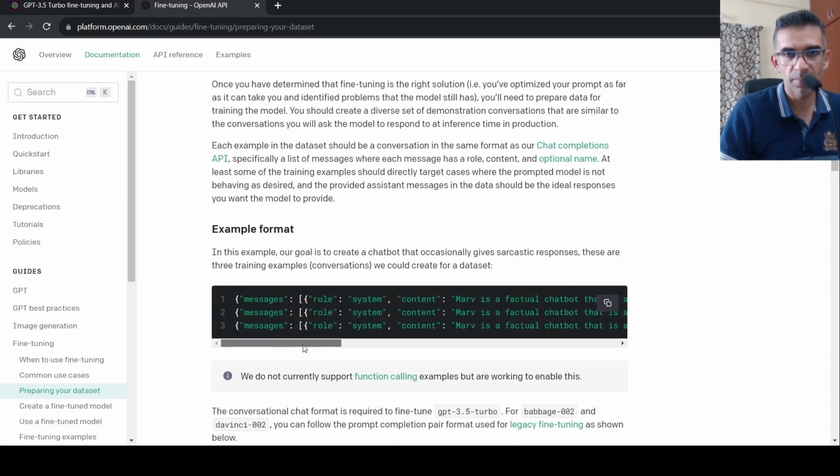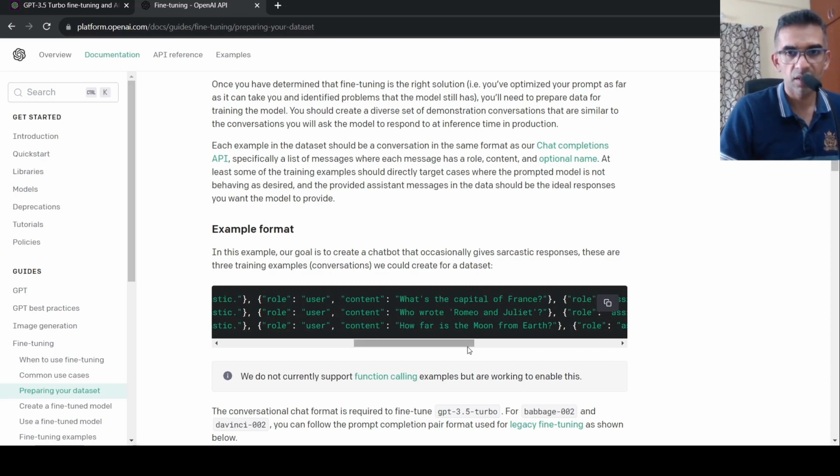The first role is system, and you have the system prompt, which is the content. Then you have the role user, where the content is the user prompt. What is the capital of France is the example, and the assistant is giving an answer. The role is assistant and content is the response expected from the assistant. This being a sarcastic chatbot, the response is: Paris, as if everyone doesn't know that already. This is just a simple example they've given.